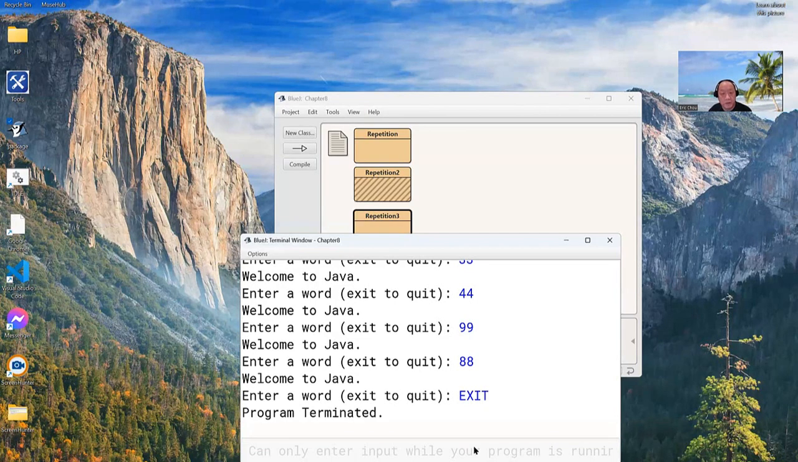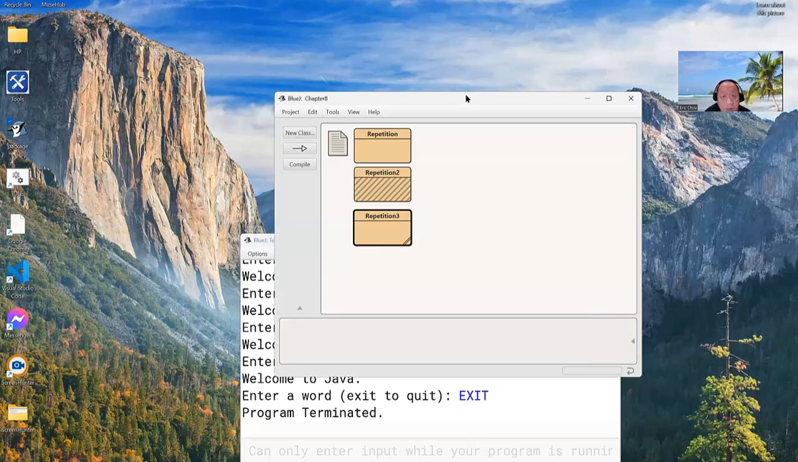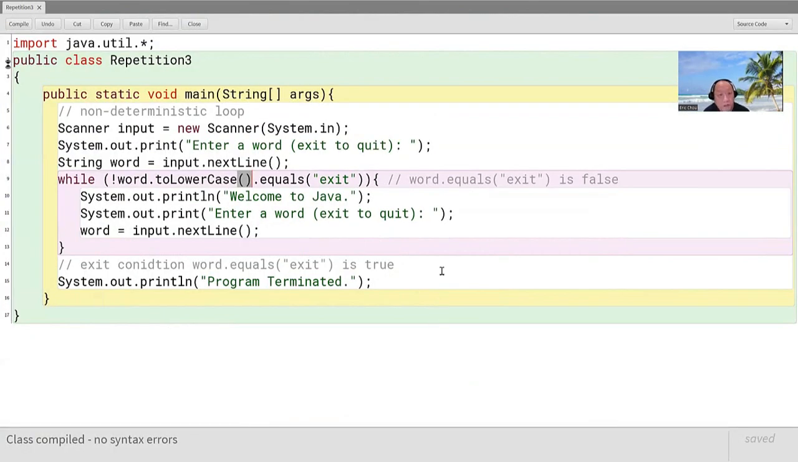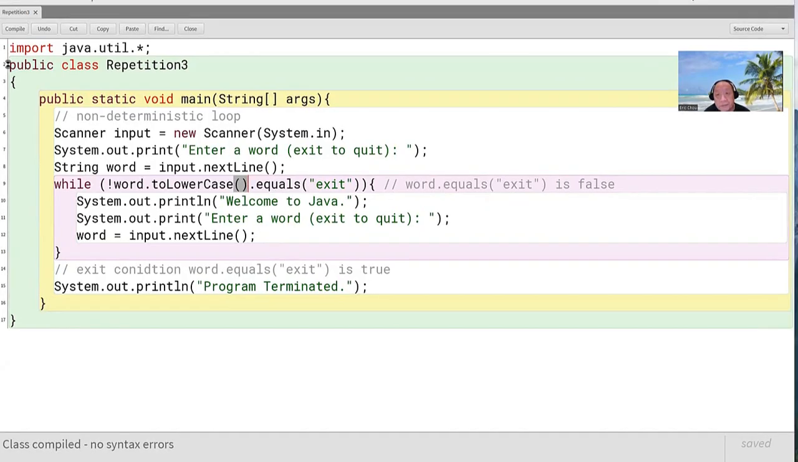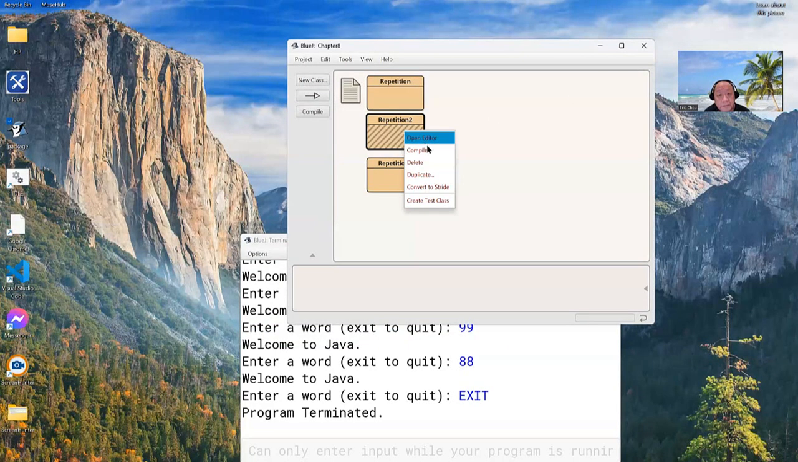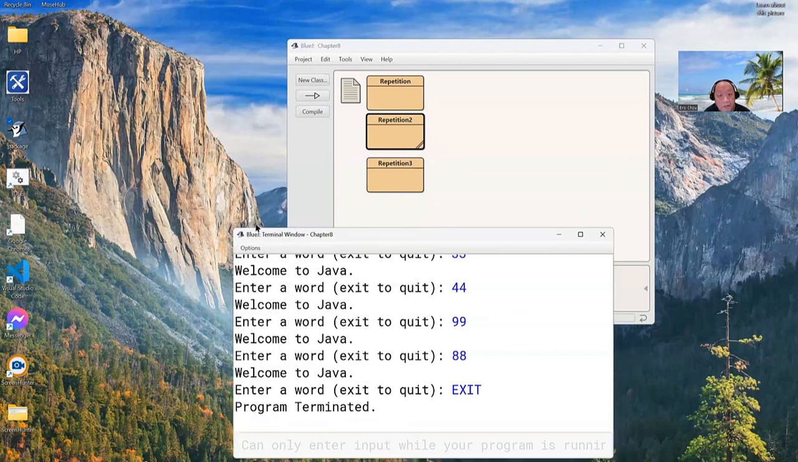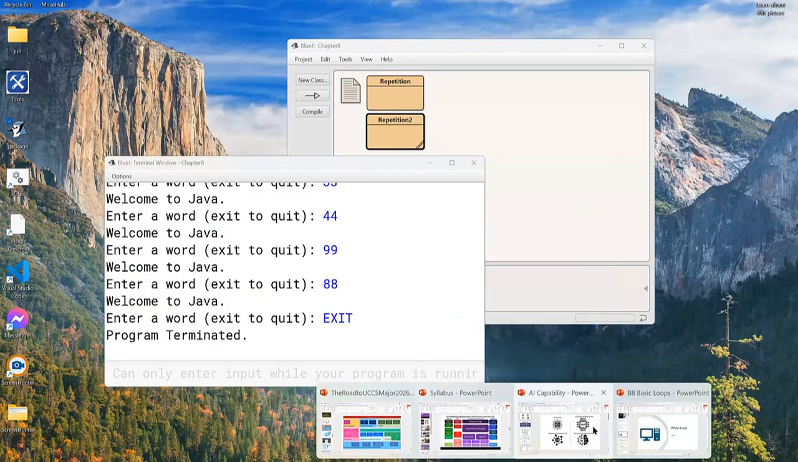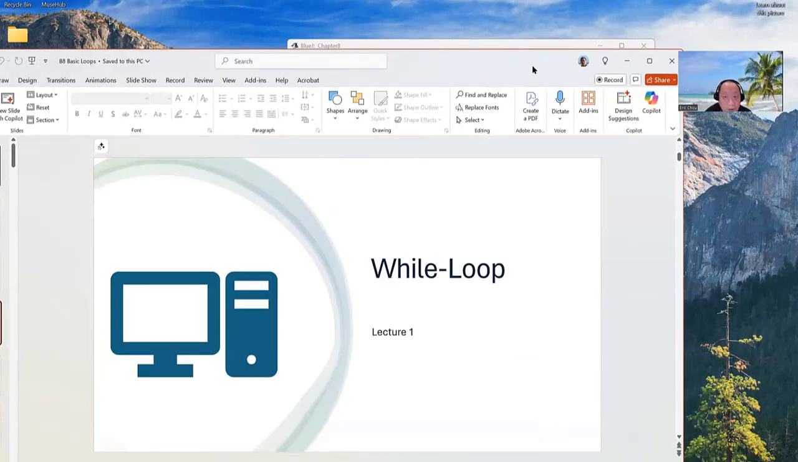Okay, all capital, it will still quit. Okay, so this one is called repeat loop, and we also make it case insensitive. Any questions so far? No. We are talking about basic ideas. Okay, so these are the while loops.